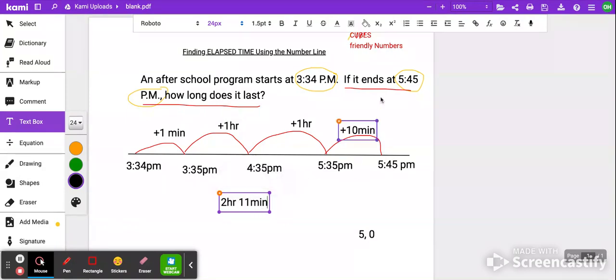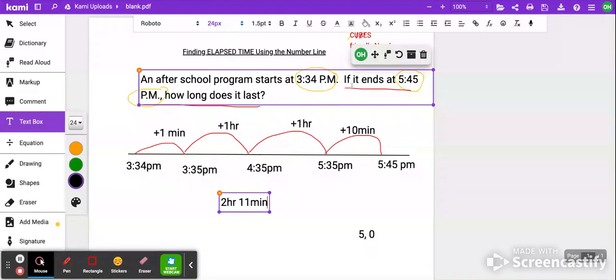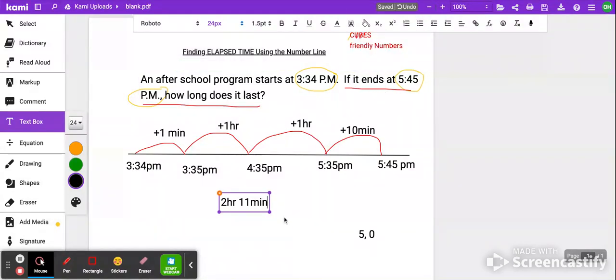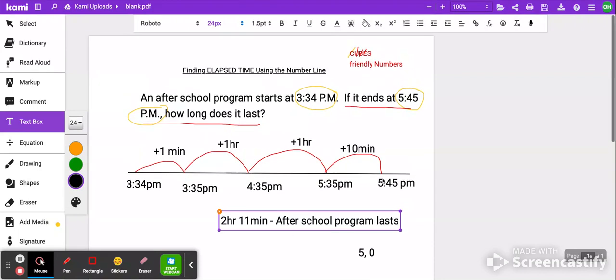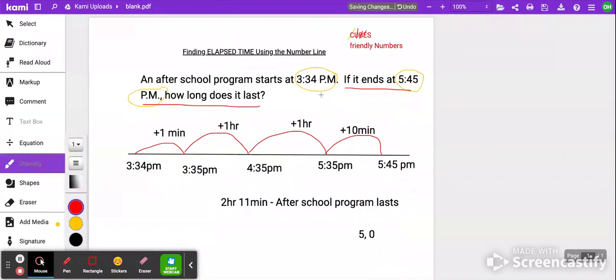So there you have it. The question again was, if it ends at 5:45 p.m., how long does it last? Well, we know that the after school program lasts 2 hours and 11 minutes. All right, so we can go ahead now and line through the S because we've solved it. We'll put a check mark here, and we even got our friendly numbers when it was necessary.